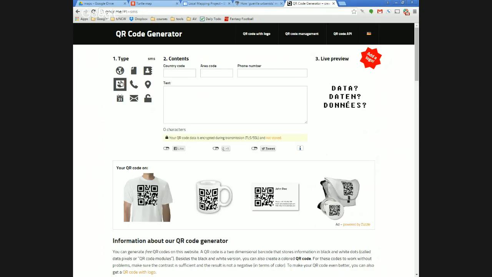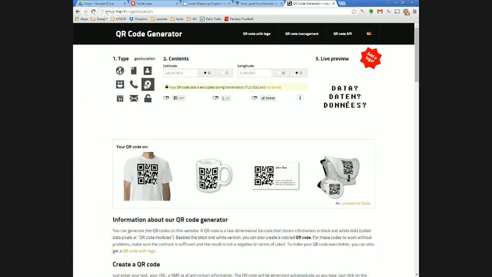SMS, that means texting. So you can have it automatically text somebody or call somebody. Geolocation, that's something that may or may not be super useful for us. It allows you to scan and then it just pops up with geolocation data. Geolocation, of course, that's latitude and longitude, so it's a specific kind of coordinate. You'd think that'd be super useful for what we're doing, but it may not be, because it really just gives you sort of your position, and we already sort of know that.